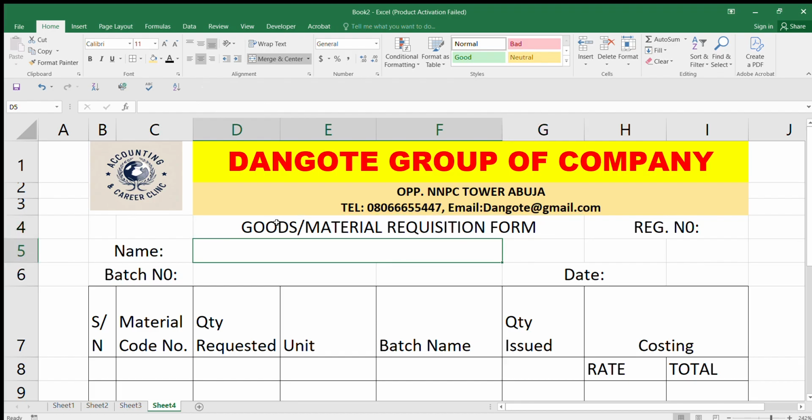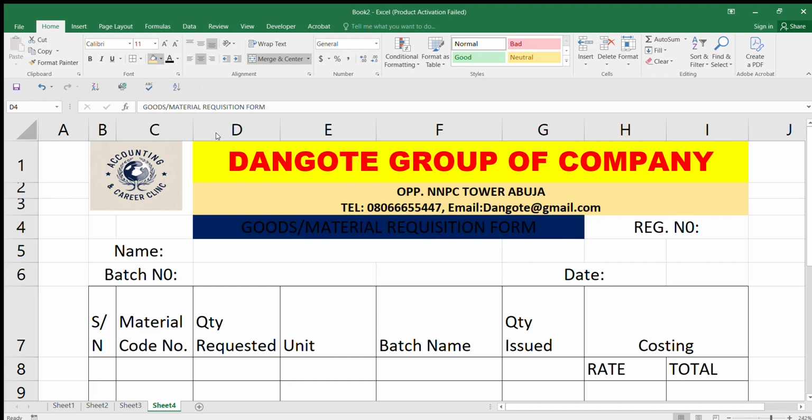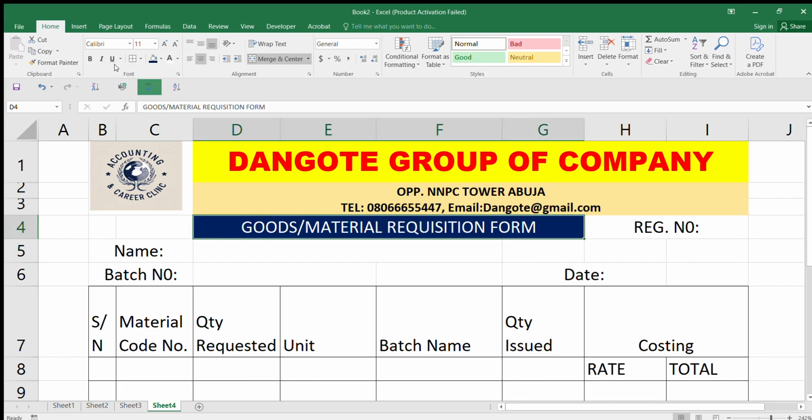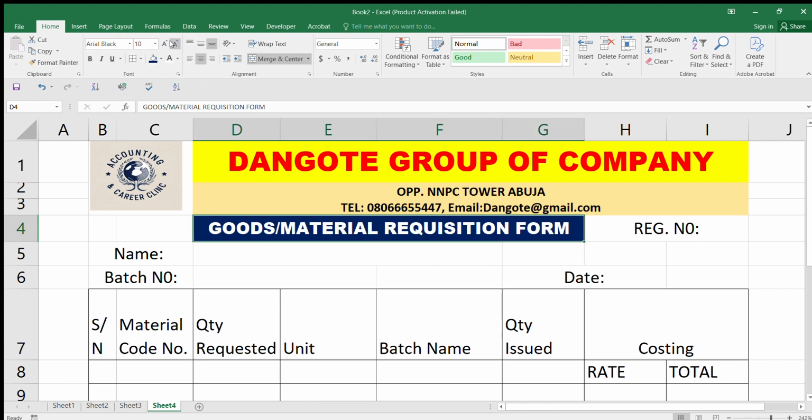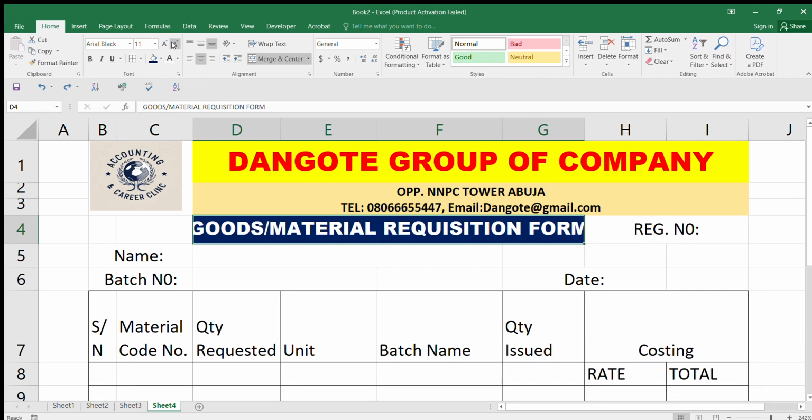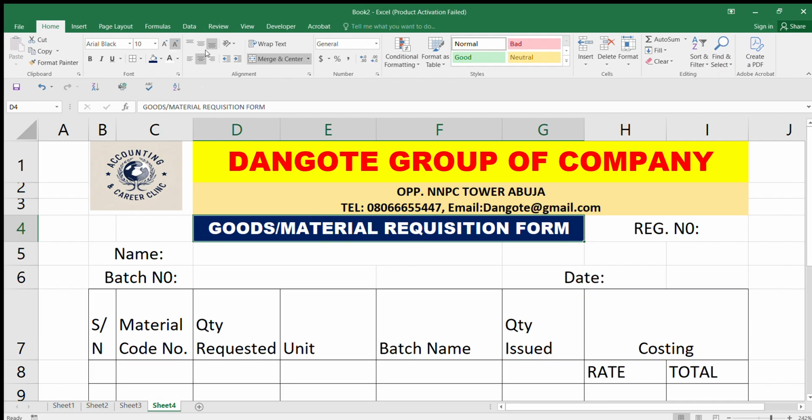Then the title, the requisition note, I can give it dark blue like this, and then change the text to white. Then come to the area and make it black to be more visible. Then reduce the size so that you can see all the information. You can see the size, you can see all the information.